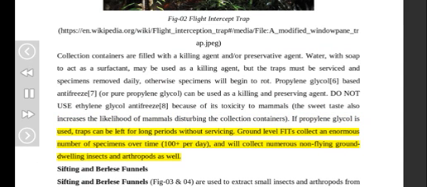Ground level FITs collect an enormous number of specimens over time, 100 plus per day, and will collect numerous non-flying ground-dwelling insects and arthropods as well.